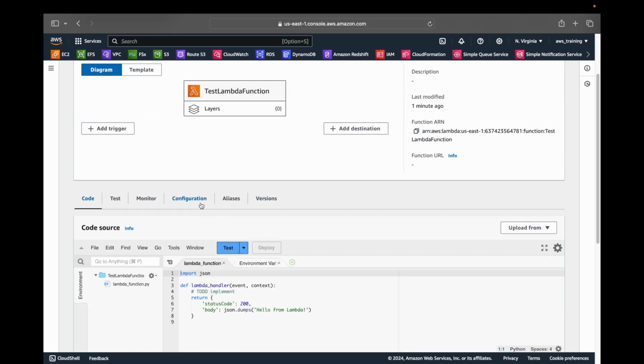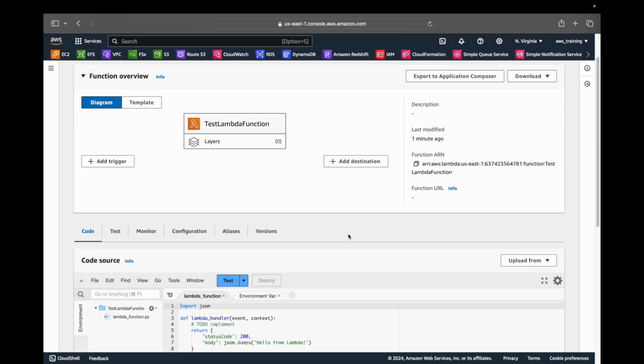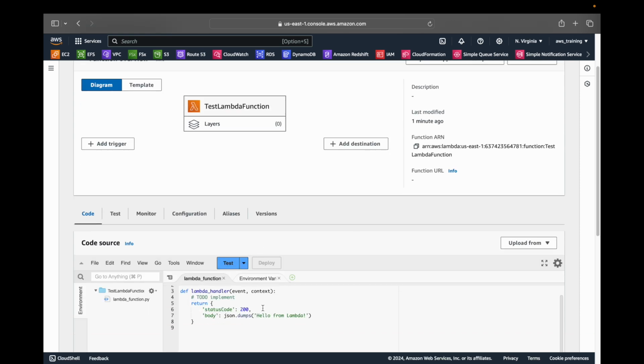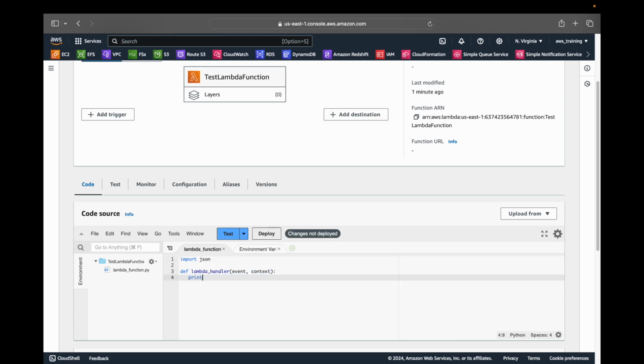So you can see the code here. This is lambda_function.py. We have chosen Python, that's why the py extension has come. You can see whatever code has been written. I'll just remove this line, and I'll just print this event, right?